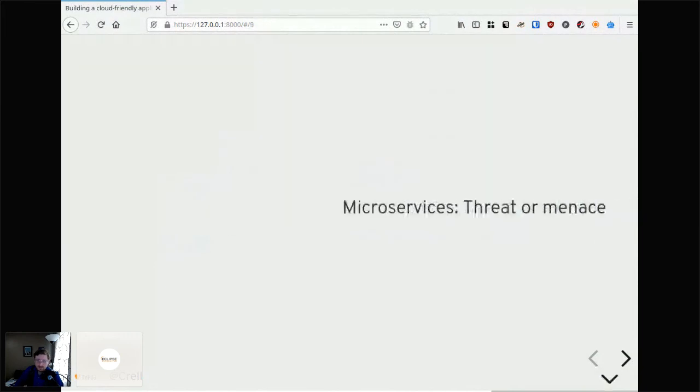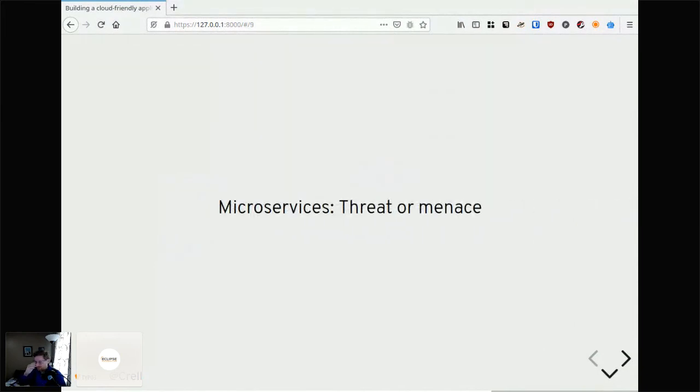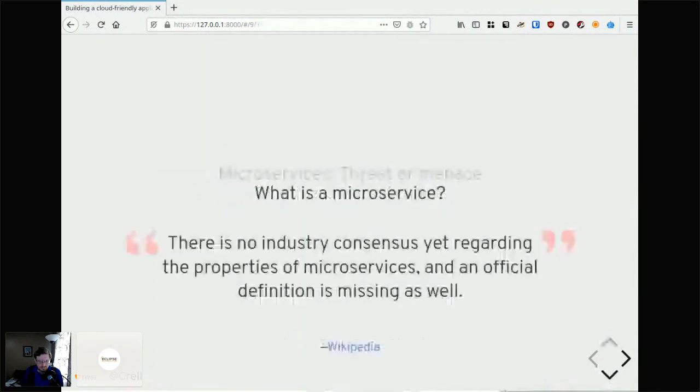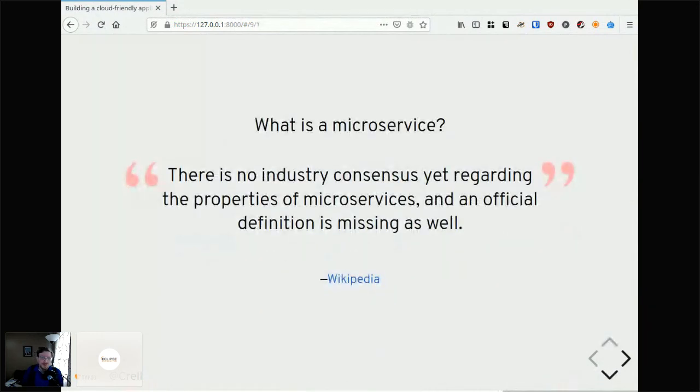And finally, no talk about the cloud would be complete without talking about microservices. Because, well, clouds enable microservices, right? That's what they're for. I mean, microservices and clouds go together like peanut butter and jelly. Great. What's a microservice? Well, according to Wikipedia, there is no industry consensus yet regarding the properties of microservices, and an official definition is missing as well. Thanks.